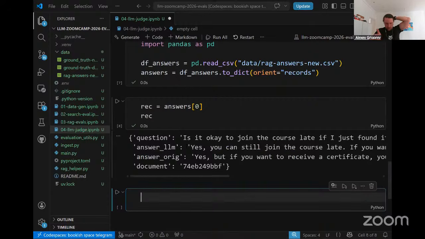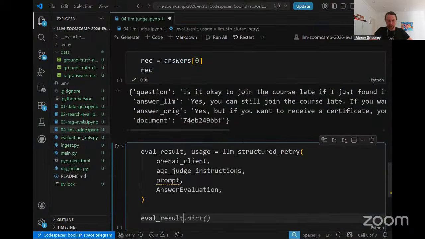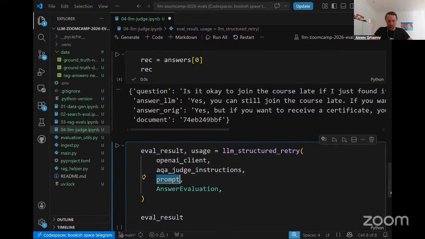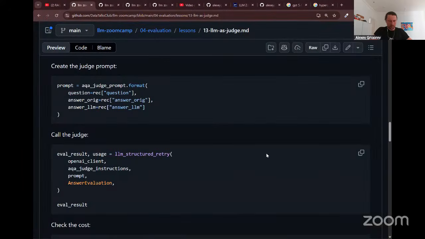We have the answer, the original answer. We have the answer from the LLM. Now we need to compare. So let's do that. We use this LLM structured retry. We also need a prompt, right? So prompt is here.